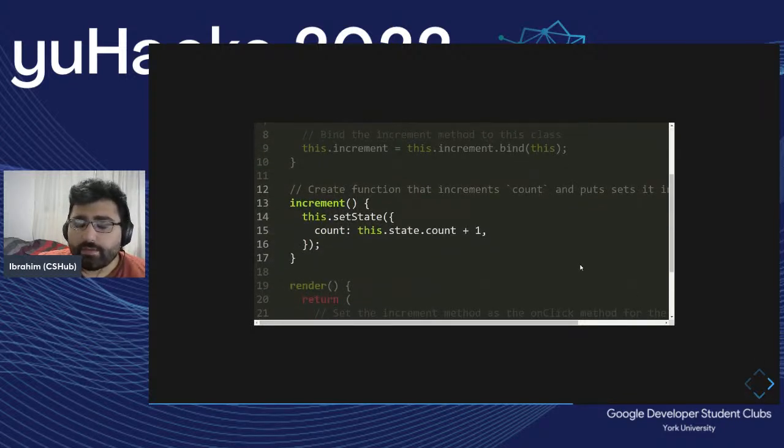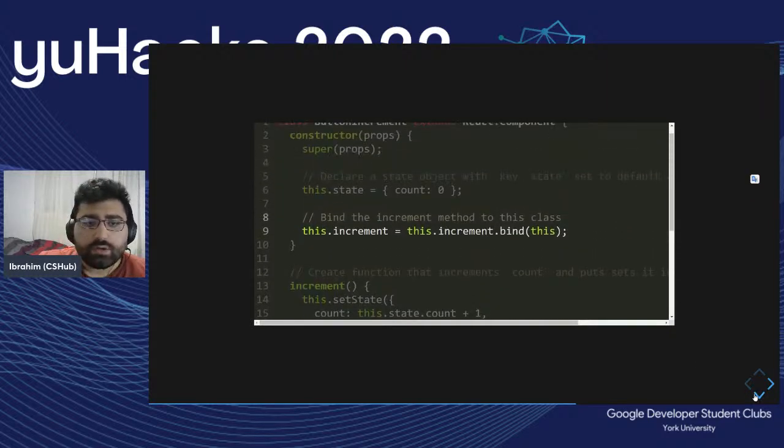Then we have a helper function called increment, and what this does is it will update the actual state. The proper way of doing it is that you call this dot setState, and then you pass in an object with the count as a key, and then you just increment it. This dot data count currently plus 1, simple increment. We then bind this function to this class.